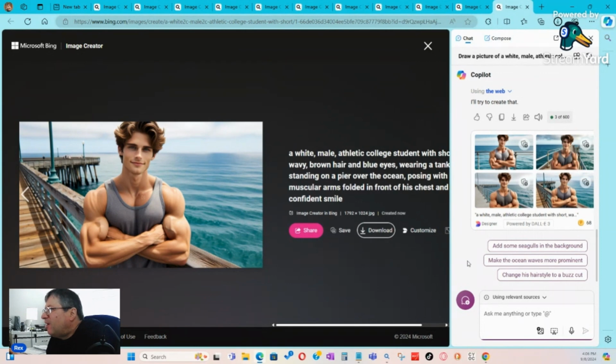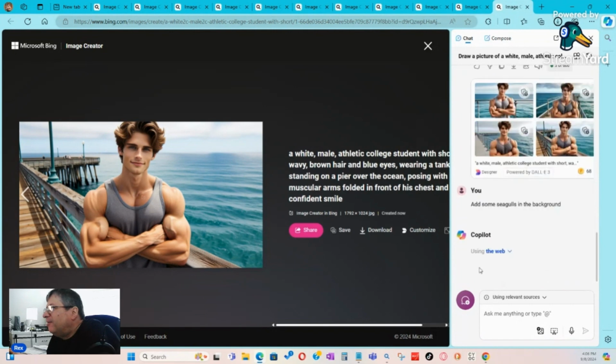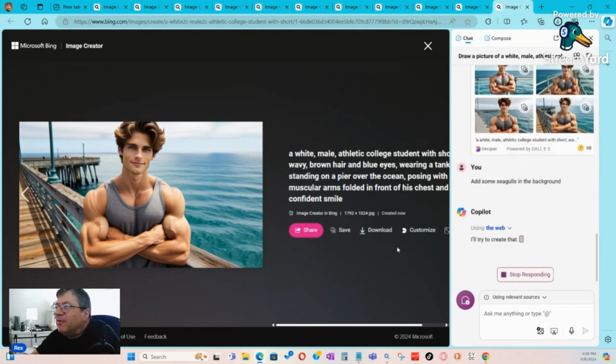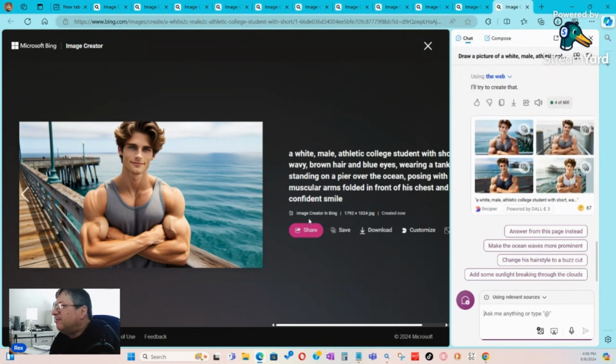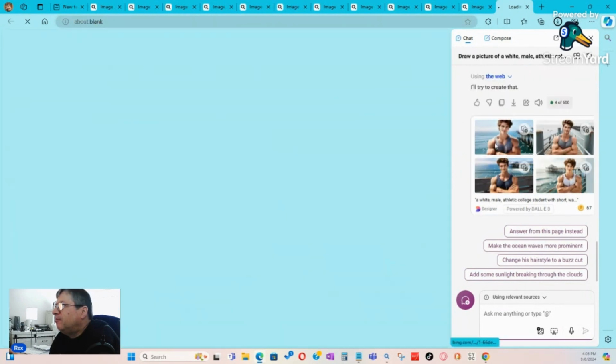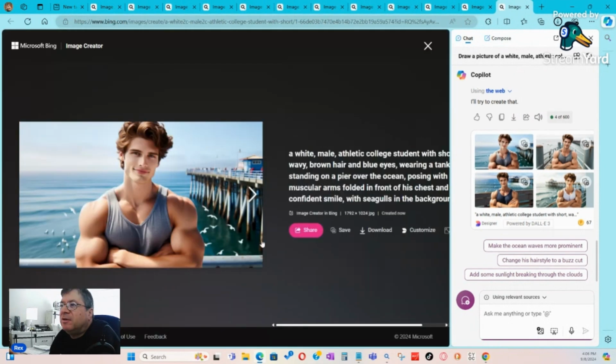Change this hair to buzz cut. Make the ocean waves more. Add some seagulls in the background. Yeah, it makes it look more like a day on the ocean. Have some of those birds flying around instead of having all this open space in the background. You have a couple of those birds flying around. Makes it a nicer picture. Where are they? Oh, they're down here.